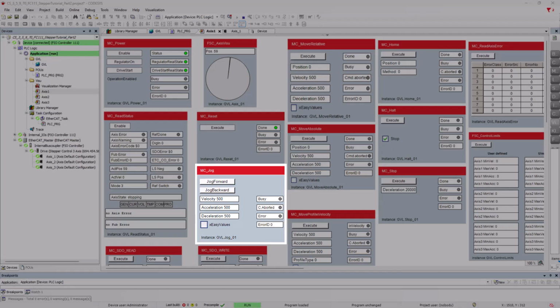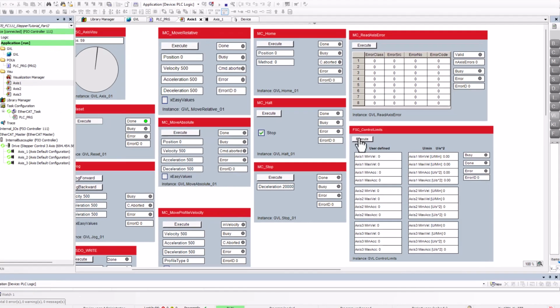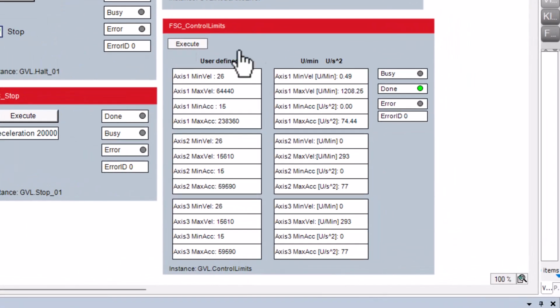The MC jog block, which we have already used, is used to move the axis in manual mode. The speed and the 2 ramps are transferred here. What range can these values be in? The control limits block is used for this purpose. Here, the current values for minimum and maximum speed and acceleration can be calculated and displayed. Please note that these are only calculated once the axis has been activated with the power block.